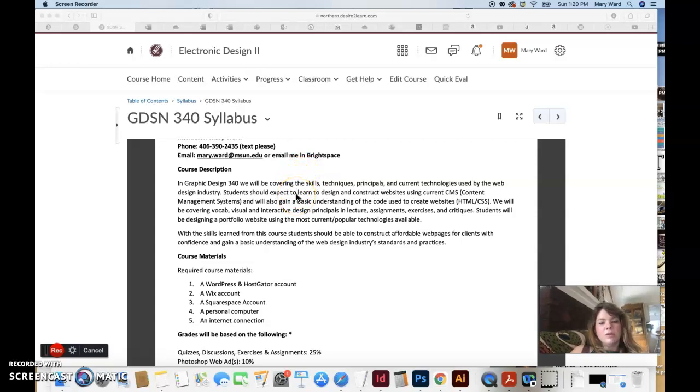So we're going to be covering the skills, techniques, principles, and current technologies used in the web design industry in this course. You should expect to learn design and construction of websites using content management systems such as WordPress, Wix, Squarespace. We're also going to gain a basic understanding of the code used to create websites. So you're going to learn, for the most part, HTML, CSS, some of the basics. We're going to be covering vocab, visual interactive design principles, in our assignments and lectures and critiques.